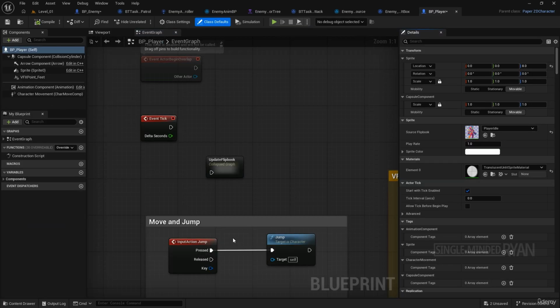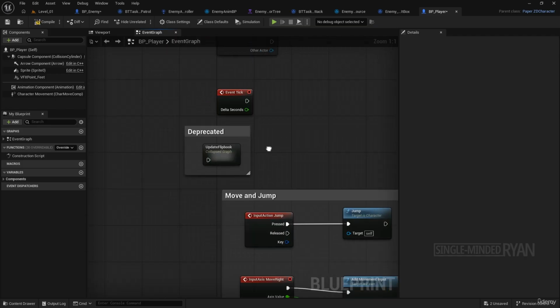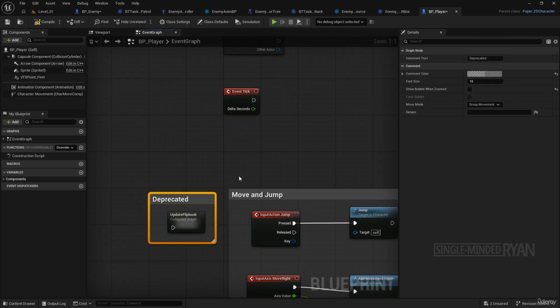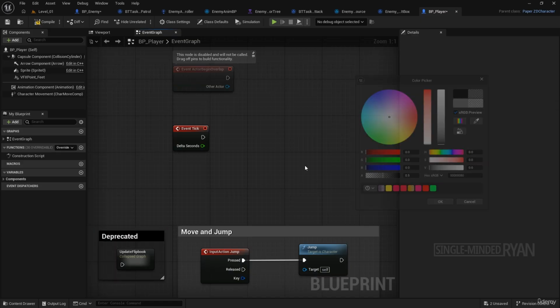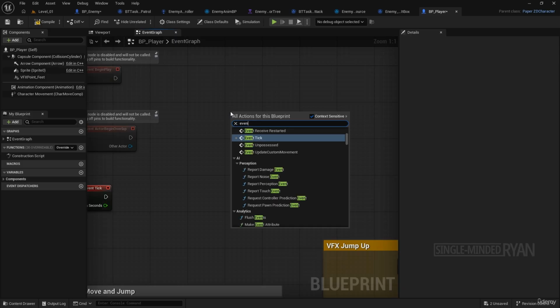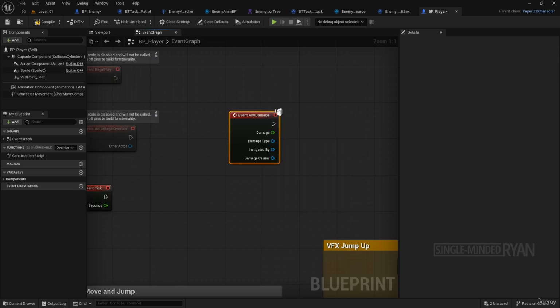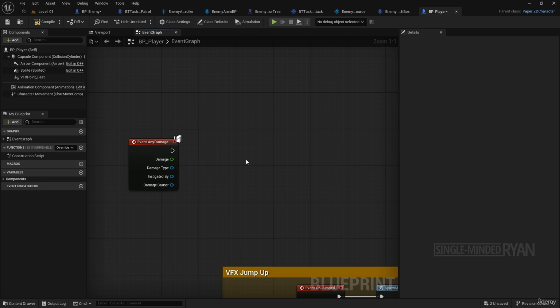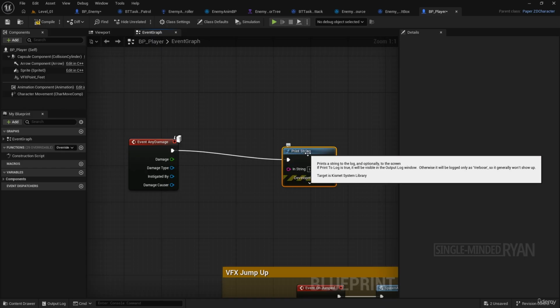I think we don't need this update flipbook node. Let me move it aside and comment out. Maybe change the color of the comment. Alright, let's get back to work. Let's overwrite an event. It's called event anyDamage. This event is going to be triggered when the enemy calls the apply damage function on the player. To test if this is working, let's just print out a message.